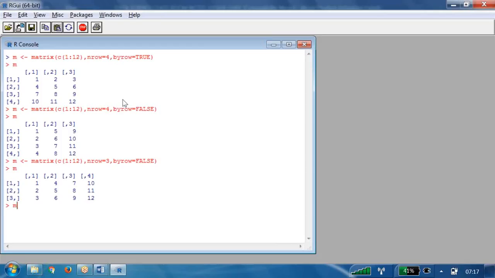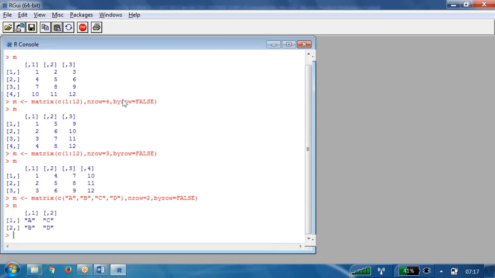Suppose in the above matrix, let us say I am trying to provide here C, then A, then B, then C, then D. Okay, that is enough. Let us say number of rows is equal to 2, by row is equal to false, then M. Now we are able to see here A, B, C, D. We can create a vector using string values, but mostly it has no use.